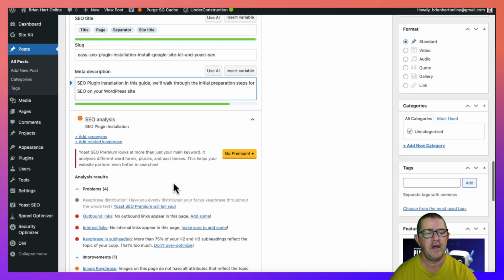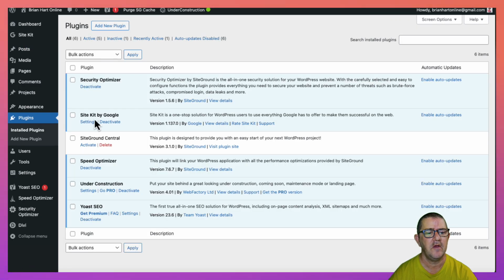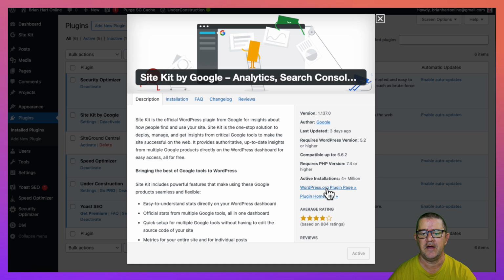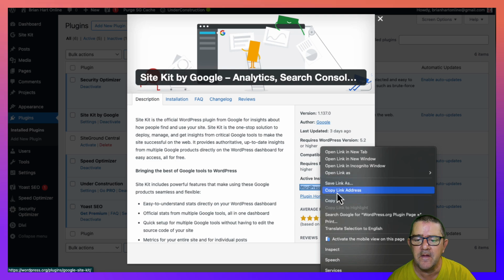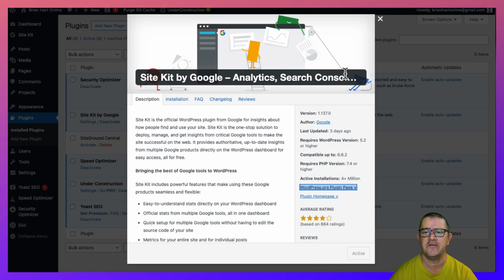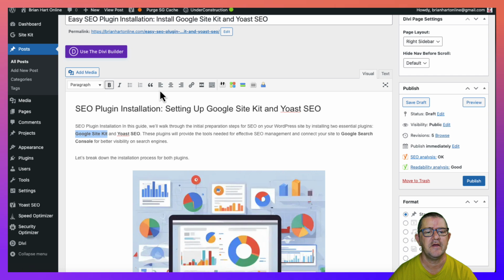Now we need some outbound links. So that's fairly easy, I think. So we want to do Google Site Kit. Maybe make that a link. So I'm just going to pop over to the plugins page. Site Kit here by Google. Let's view details. And we're going to copy this link here. You could use any links you like, really, as long as they're obviously valid, but copy link address. Let's go back to the post, and we're going to add a link.